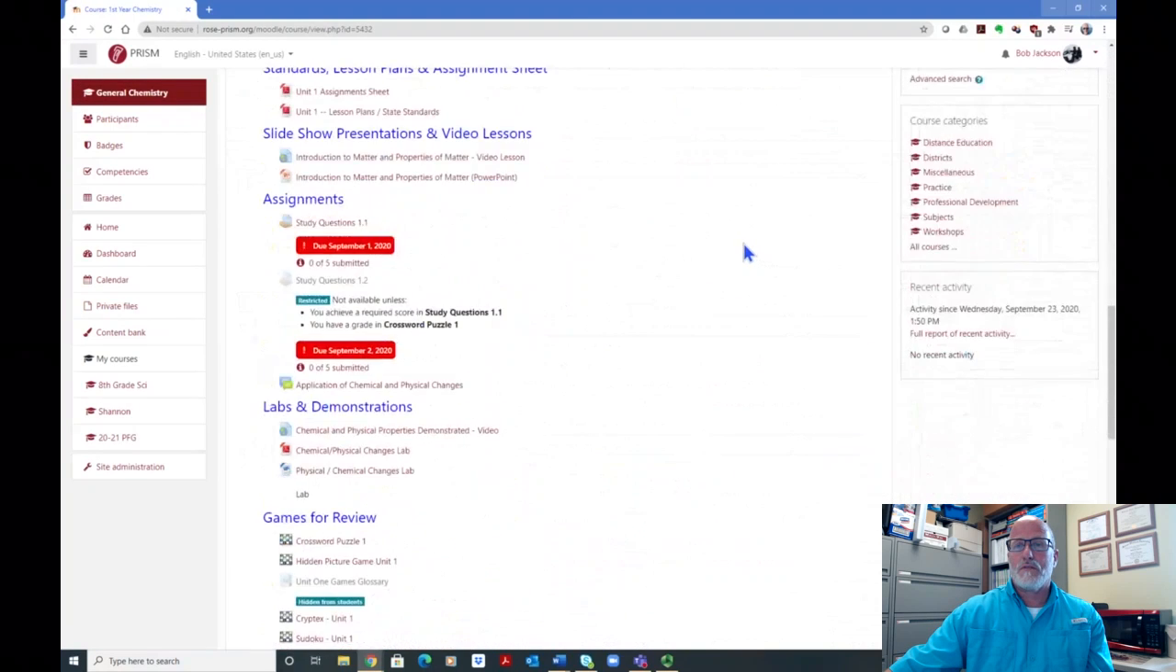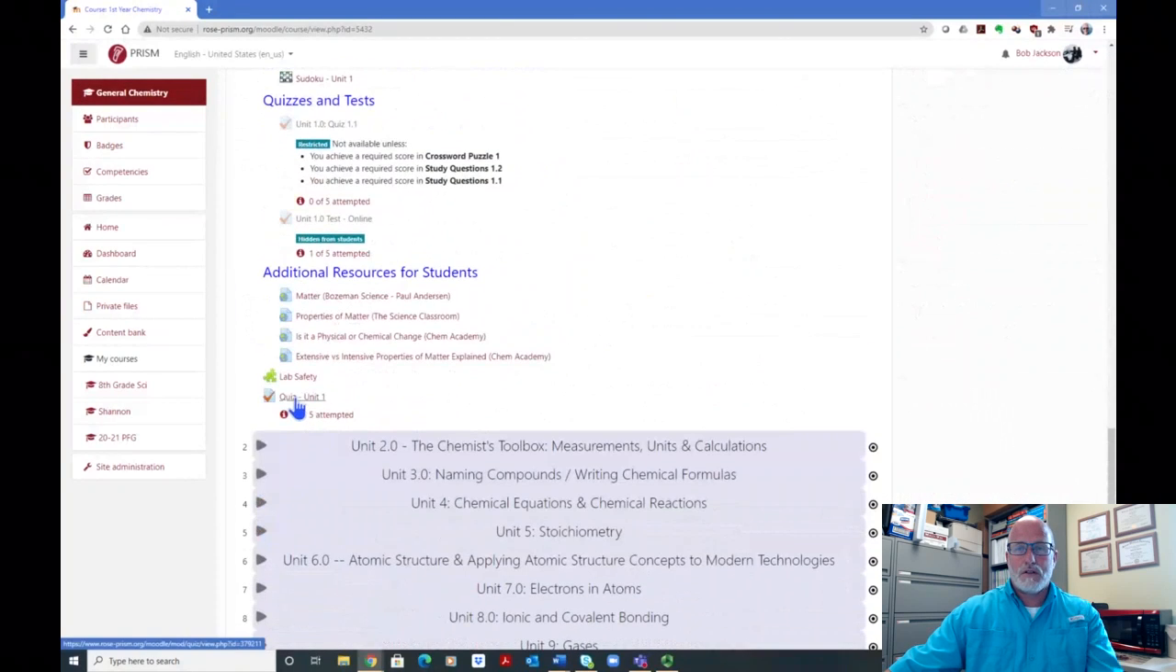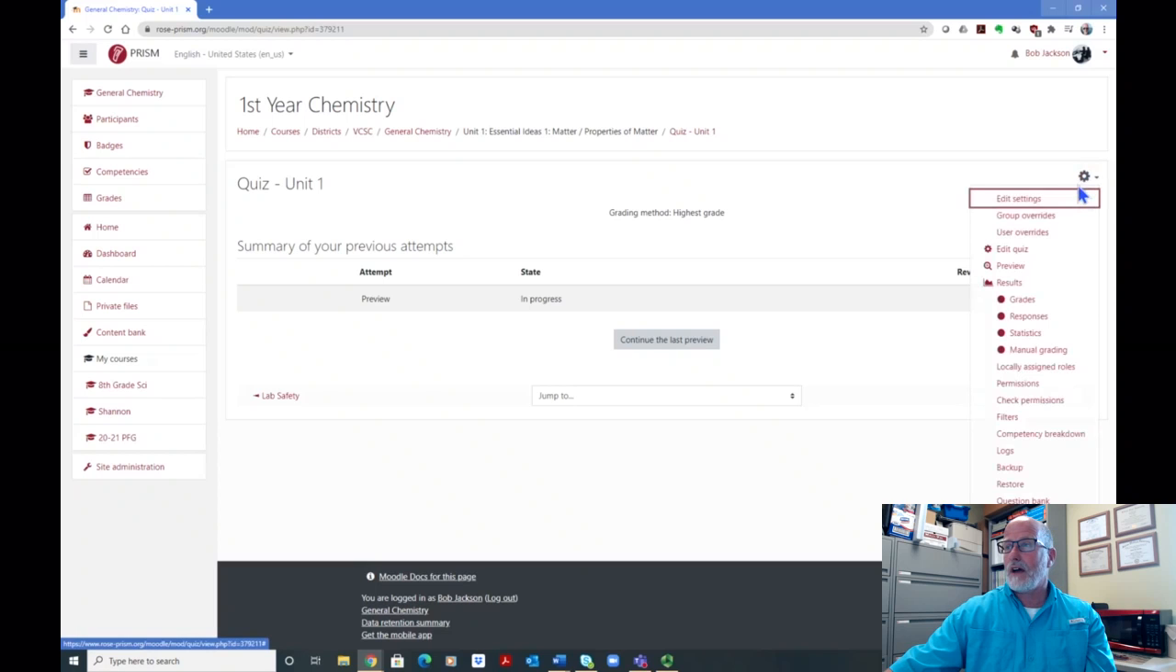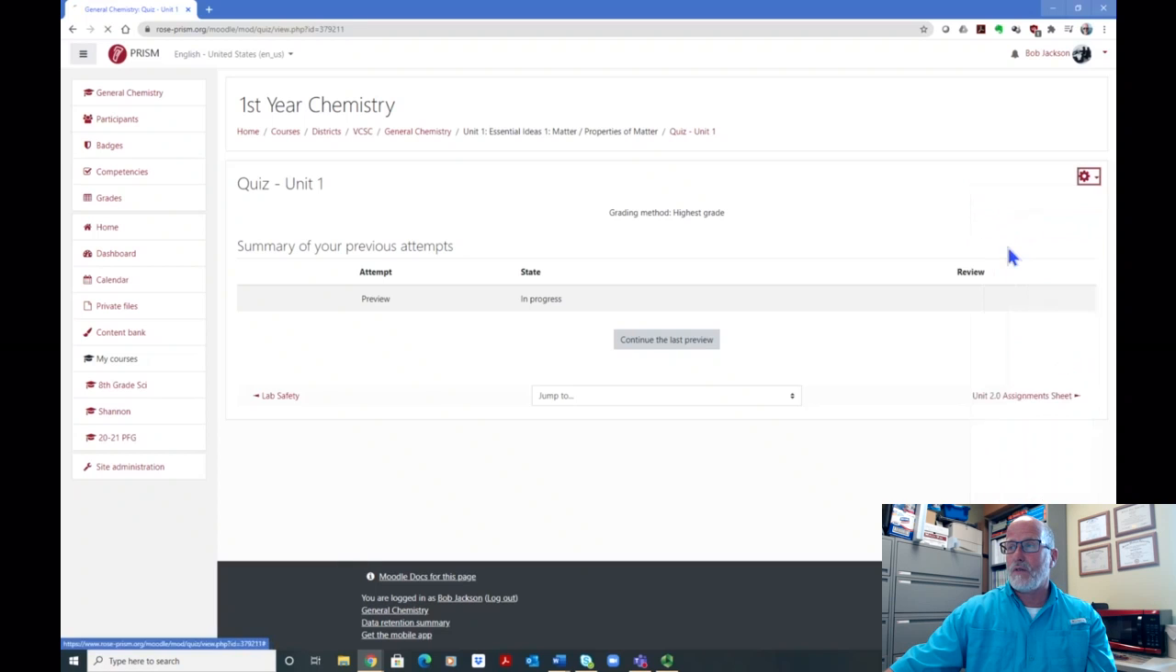So I'm going to my quiz that I want to add questions to. I click on that quiz. It's saying continue to last preview. Well, it means I've been working with this, and I could go look at the questions I already added, but I want to add questions, so I'm going to this gear icon right here, which is an edit icon, and I'm going to go to edit quiz.